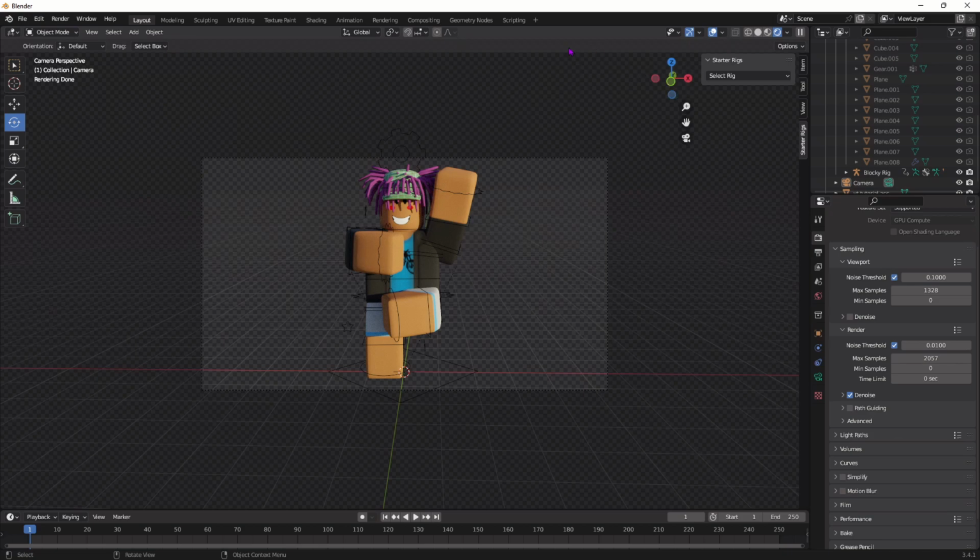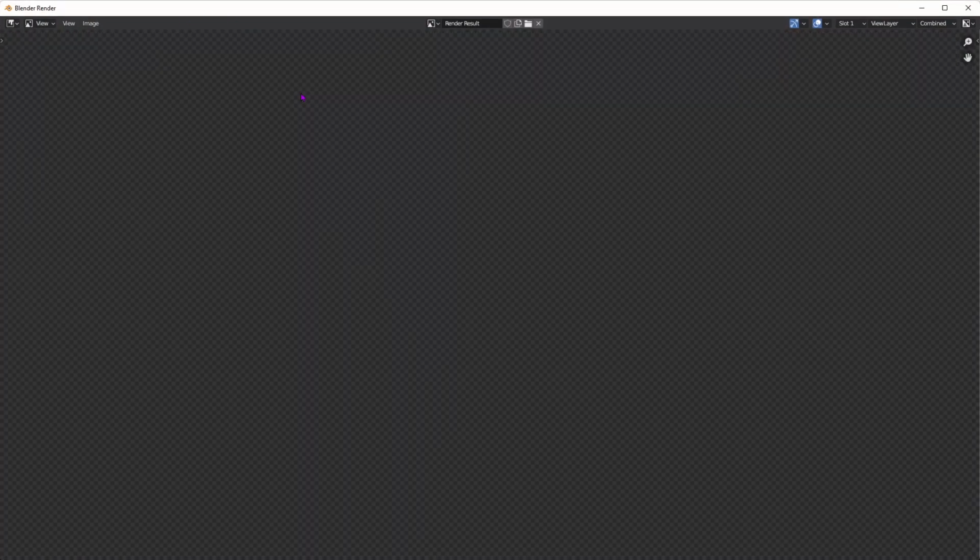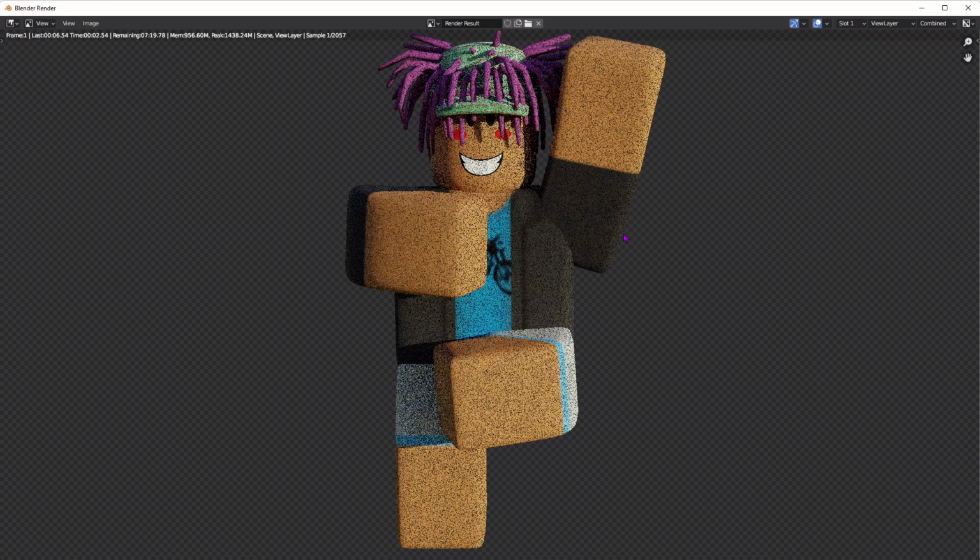Then from here, we're gonna go to render image, and a window's gonna pop up, and it's just gonna start rendering the image. Right here you can see how much it has left to render. Once it's done, it'll allow you to save the image. So we're gonna be back when this is done.